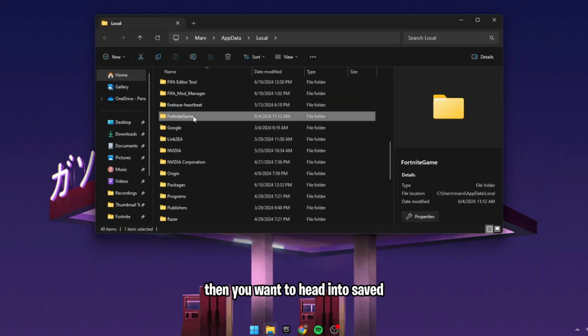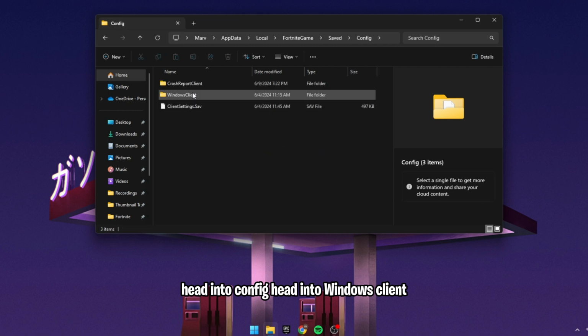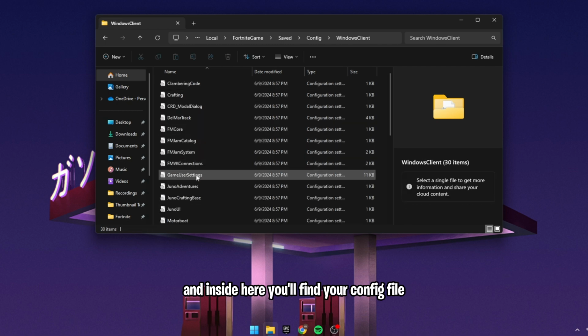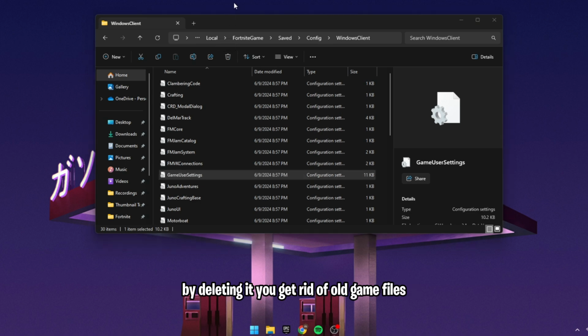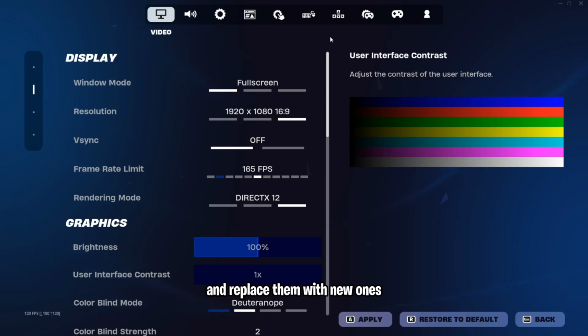Then you want to head into saved, head into config, head into Windows client, and inside here, you'll find your config file, also known as the game user settings file. What you want to do is go ahead and delete it. By deleting it, you get rid of old game files and replace them with new ones. To get it back, you just need to open up the game.